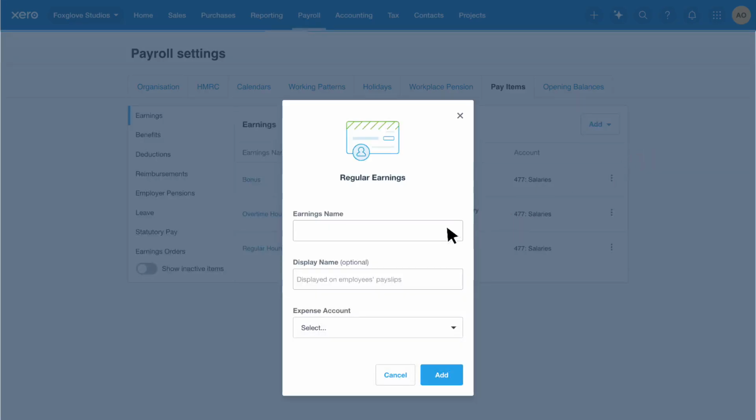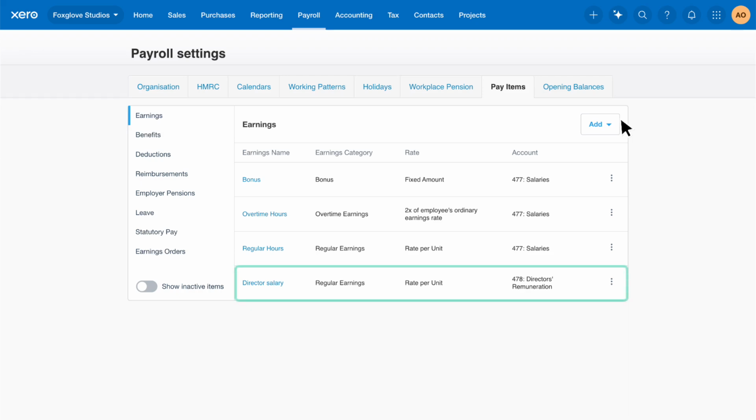Complete the earnings name and display name as needed. If you don't add a display name, the earnings name will appear on the payslip. Let's enter director salary in the earnings name and salary in the display name. Then select the expense account, where we can code the amounts using a different profit and loss code from the staff wages. We're using the Xero default chart of accounts, so we'll choose code 478 for director's remuneration. Finally, click Add to complete the process. We can see the new earnings type in the list.